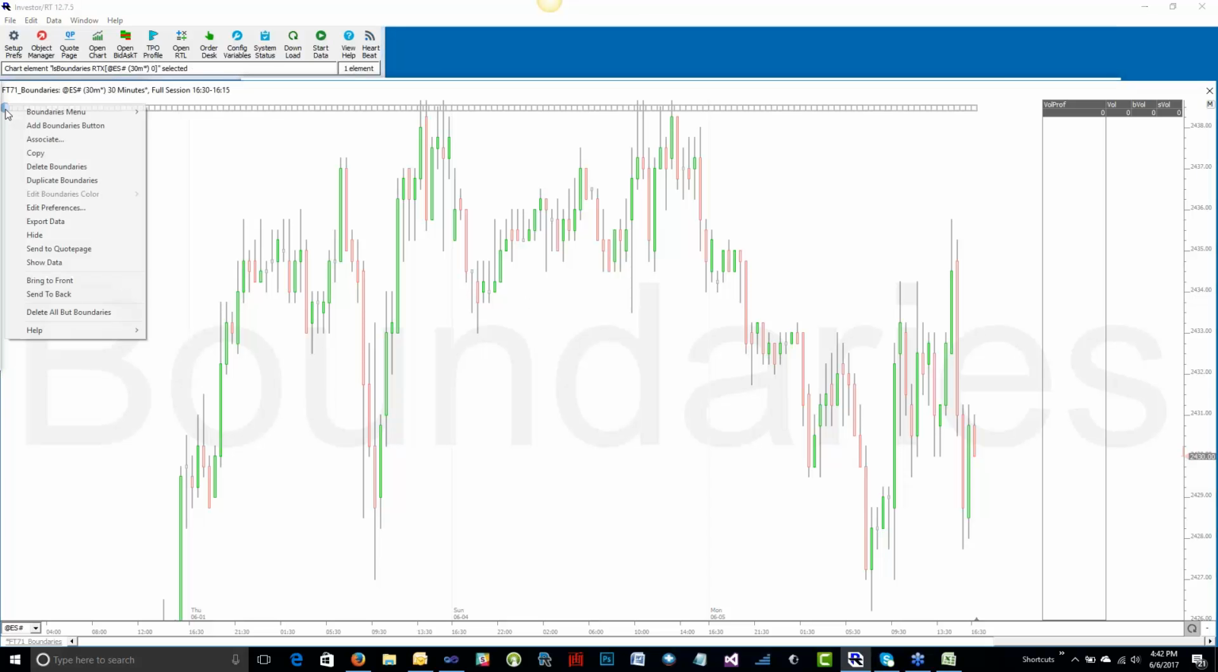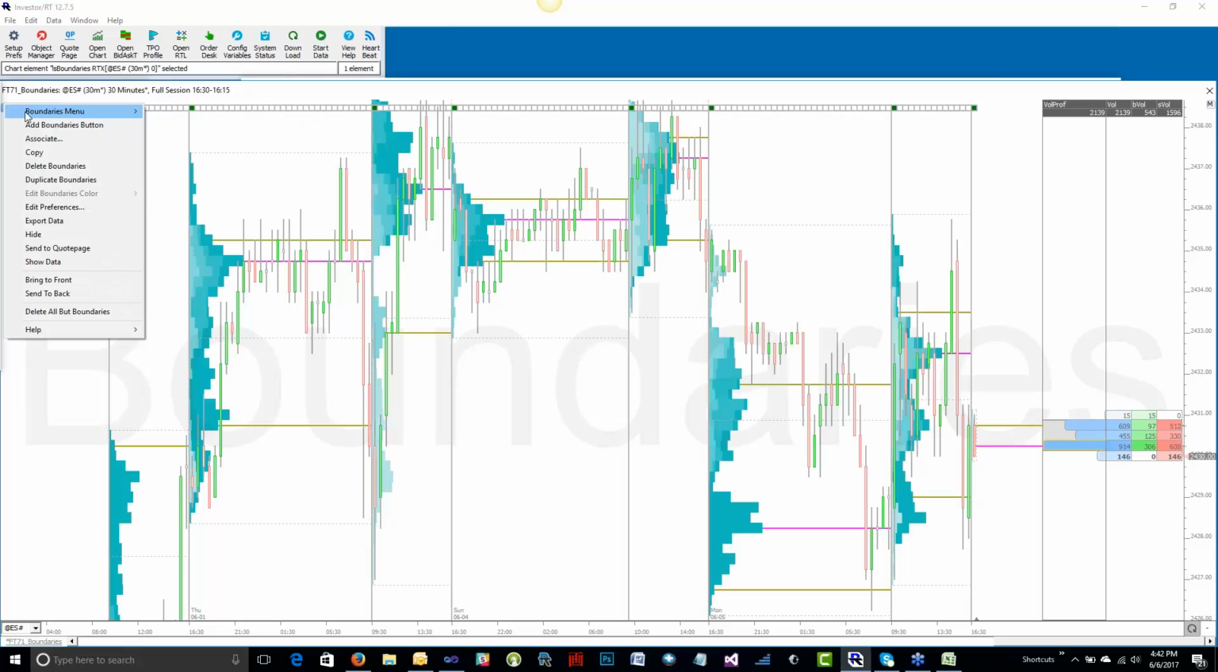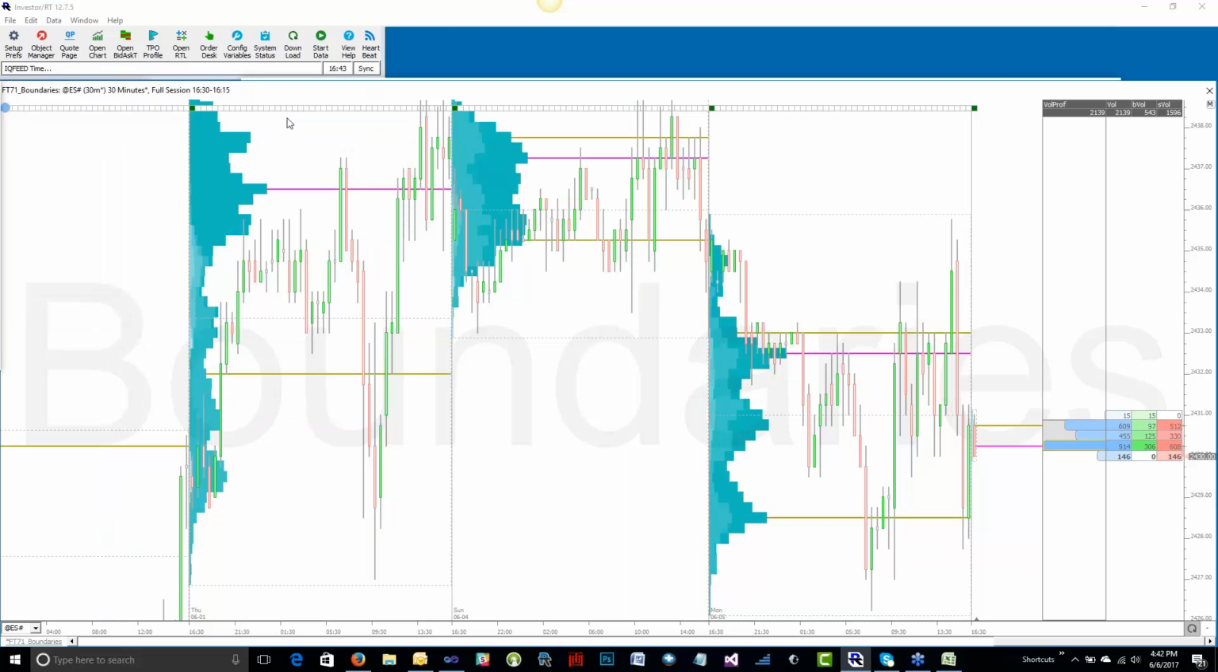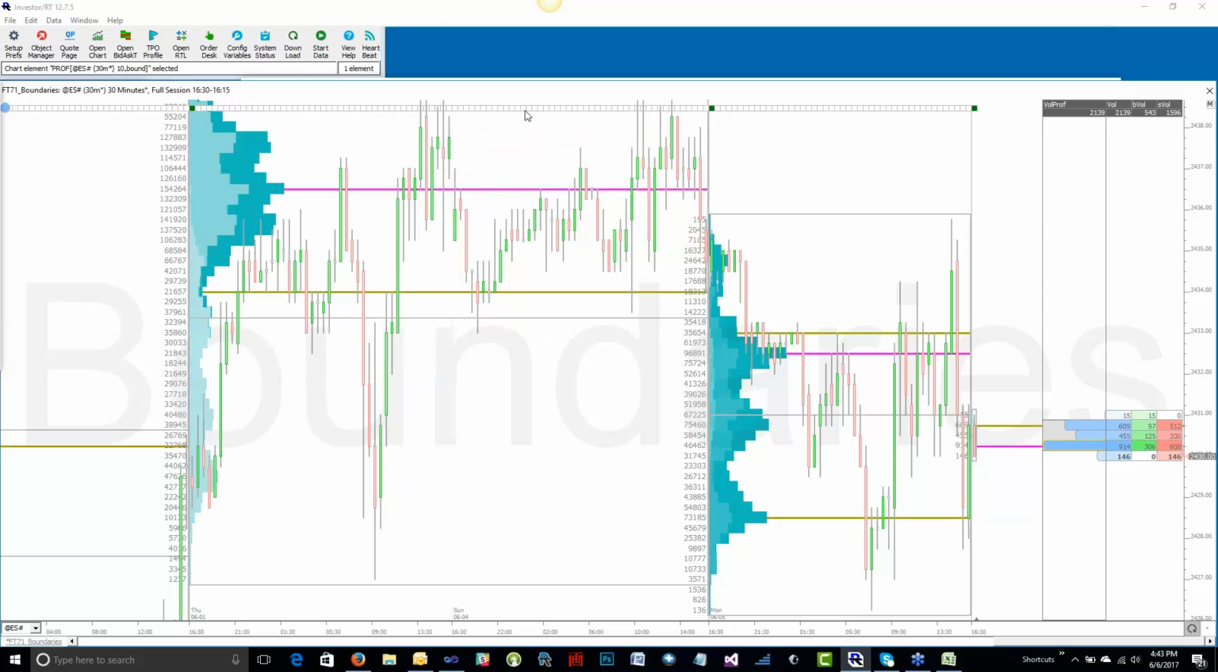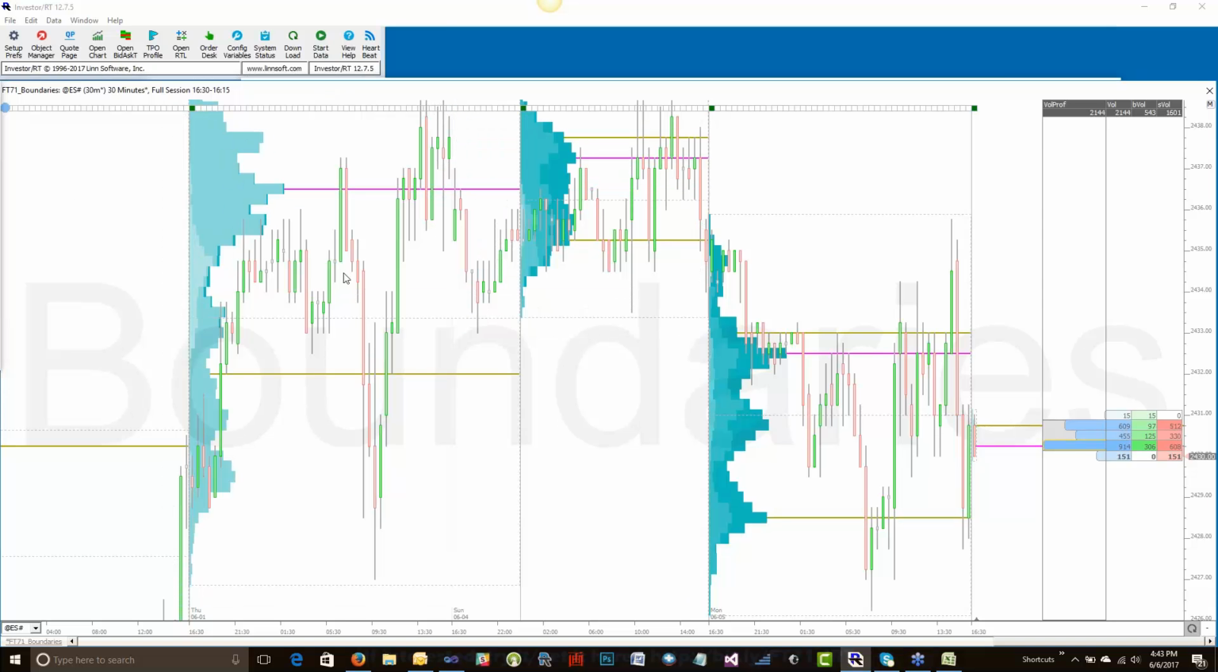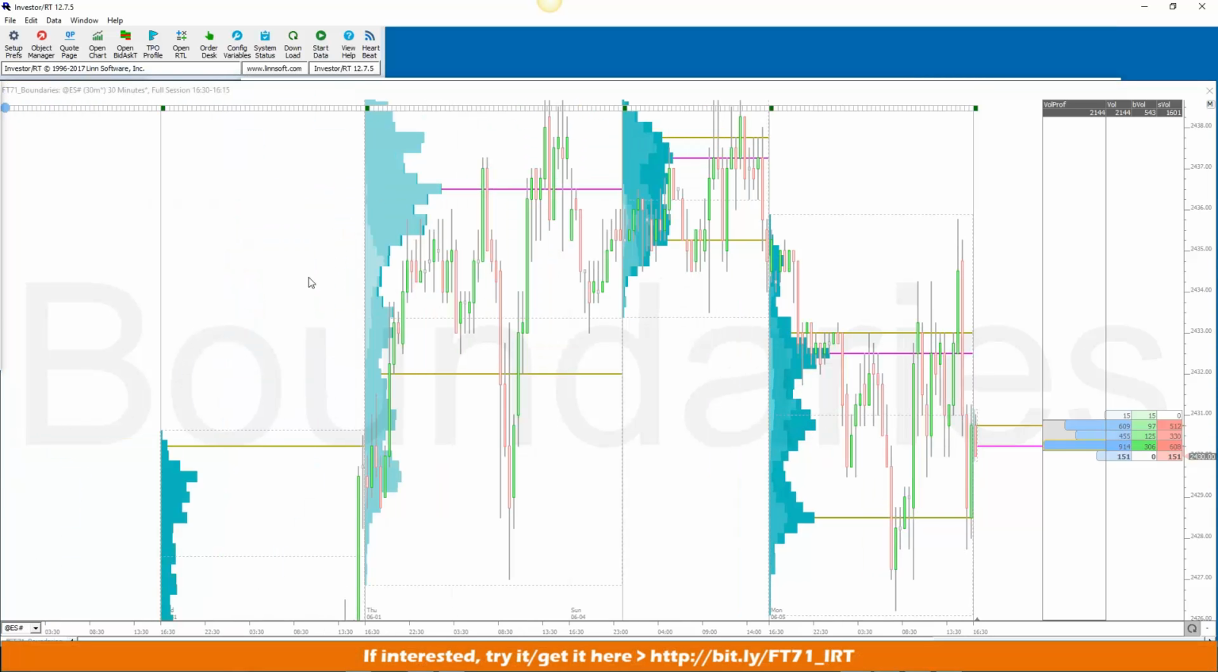You can also right-click on, this is the hotspot. This blue area here is the hotspot for the boundaries indicator. You right-click and you can reset your boundaries to split session. You can reset them to daily, so just 1 per day at the start of the session. And then from there, you can merge and split by clicking here. Okay, so that's the boundaries indicator.